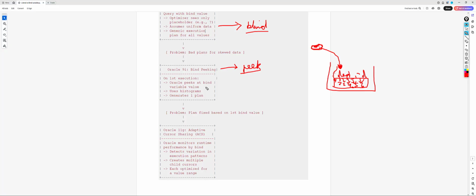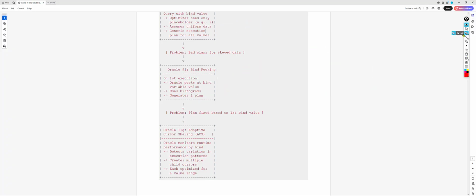Oracle peeks at the bind variable value, then uses a histogram and generates one plan. So why is a histogram used? Because of the data skewness, right? If data is not uniform, then we use histograms.